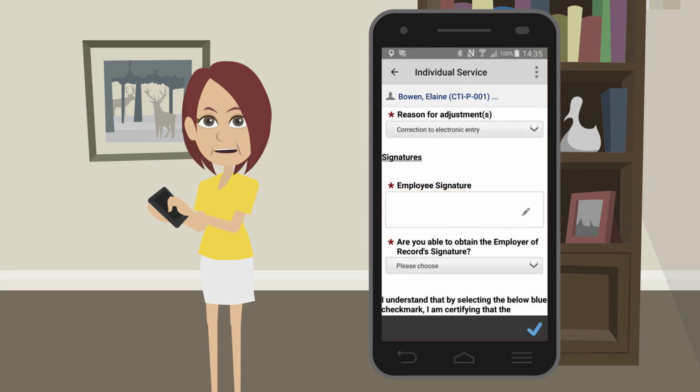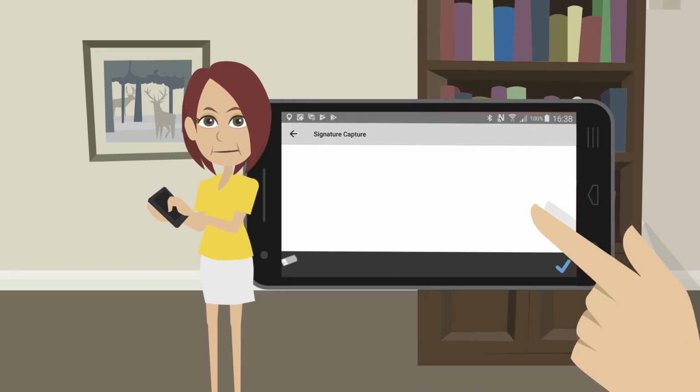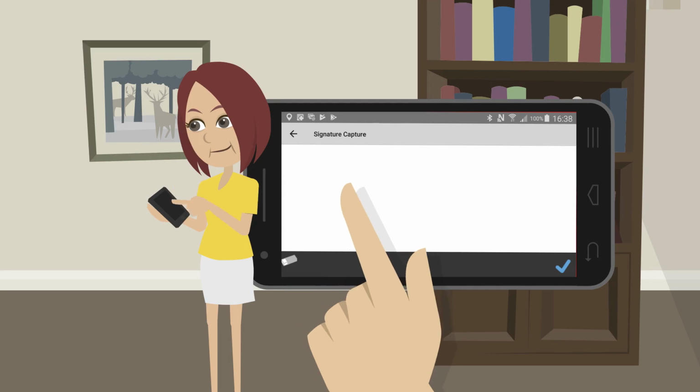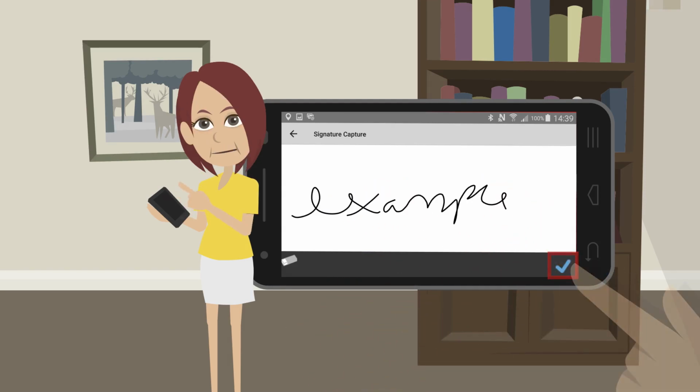Next, I need to sign off on my time worked as the employee. So I tap the pencil in the employee's signature box. This opens the signature screen. I can use the screen to sign my name. I need to tap the blue check mark to accept.